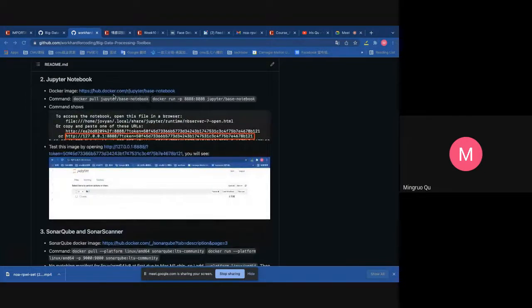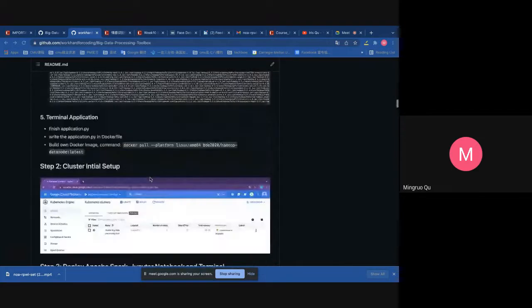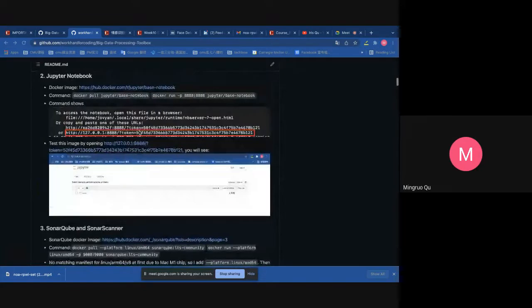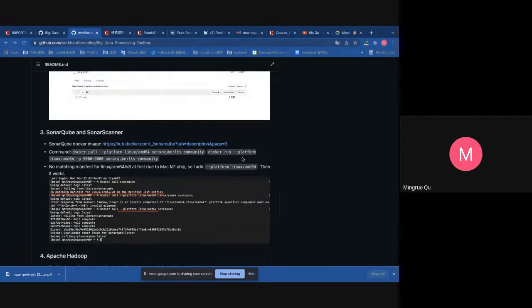Similarly for Jupyter Notebook, SonarQube, Unix Scanner, Hadoop, and also my terminal application. One thing I want to mention is that my laptop is a Mac with an M1 chip, so every time I run the Docker pull or Docker run command, I should add --platform linux/amd64. But if you are a Windows user, you totally don't need that.